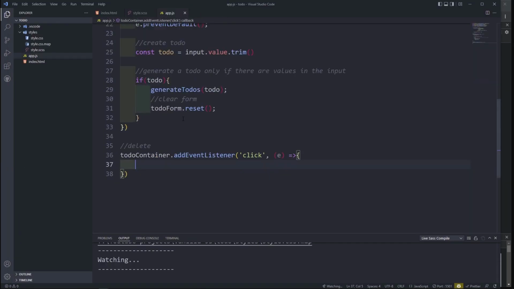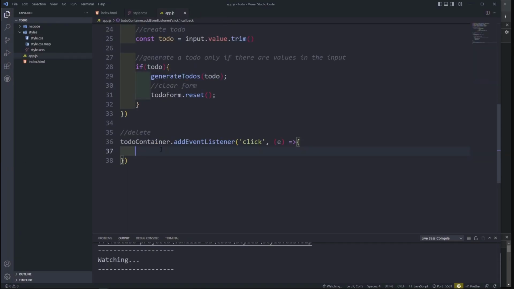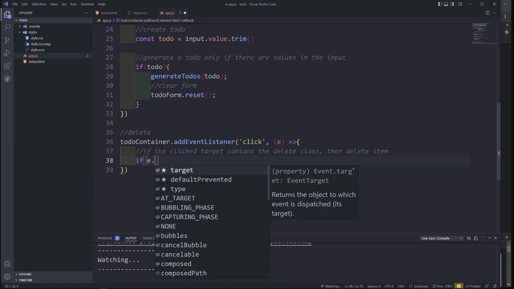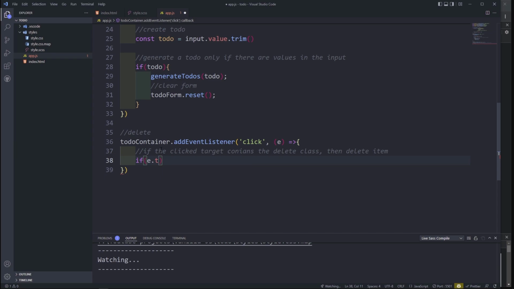Okay, so now in here, we're going to say if the clicked target contains the delete class, and then delete item. Okay, and then here we're just going to do an if statement. We're just going to say if e.target, and then we're going to say class list.